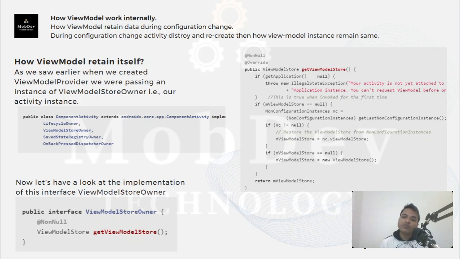When we go inside getViewModelStore, we can see that it checks whether the ViewModelStore instance is present or not. If not present, it will create a new instance, which depends on the application class, the application context, not the activity context. And that's the reason it gets the old instance of the ViewModel back. Hope I cleared the question.